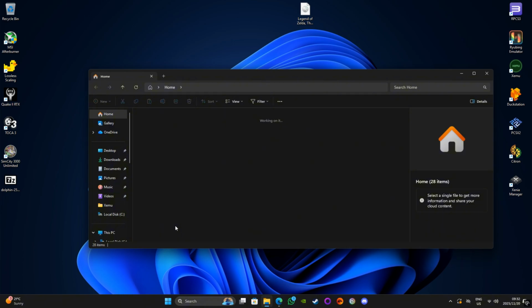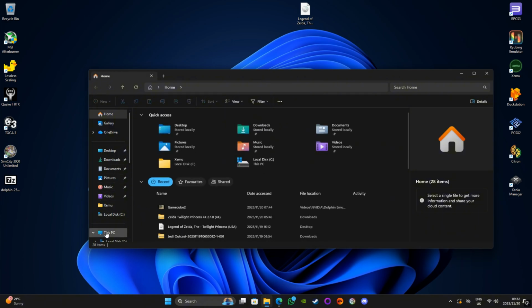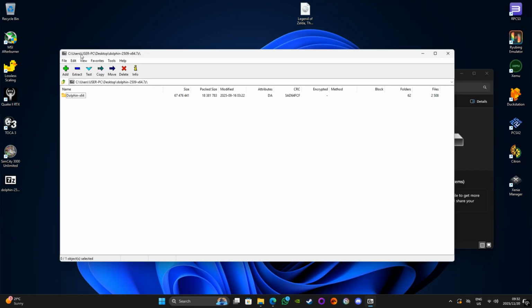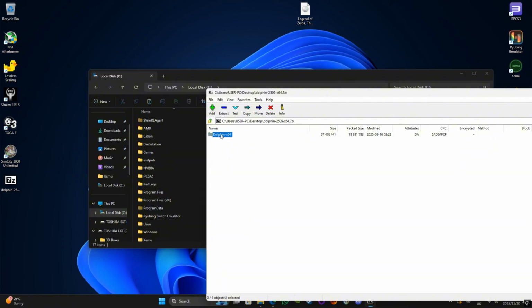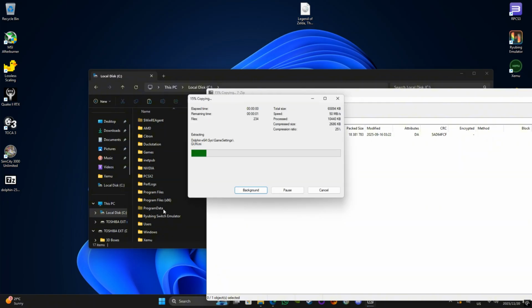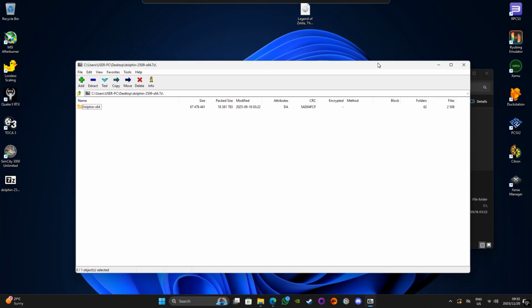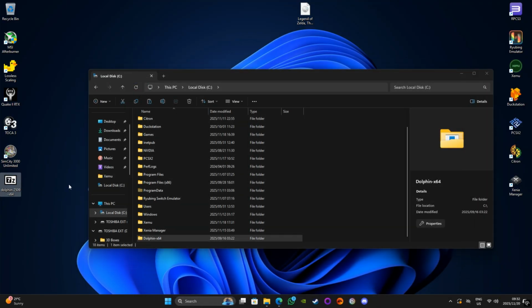From there, we can install Dolphin to the computer. We'll just open the archive and extract the folder into the C drive. You don't have to do it this way, but I'm just trying to keep things simple. After that, we can close the extraction tool and delete the Dolphin archive since we no longer need it.